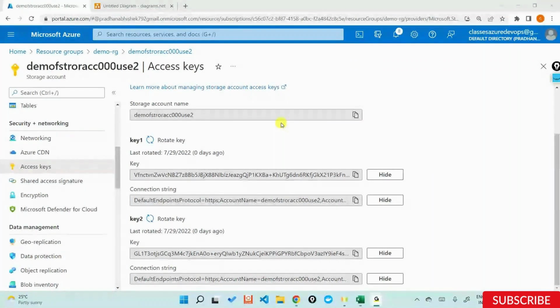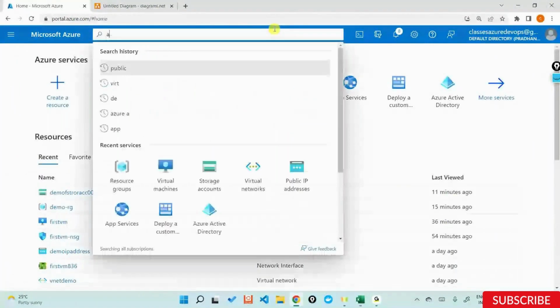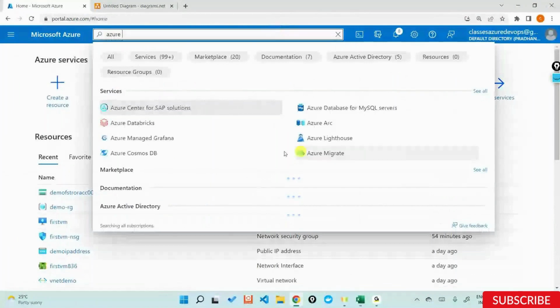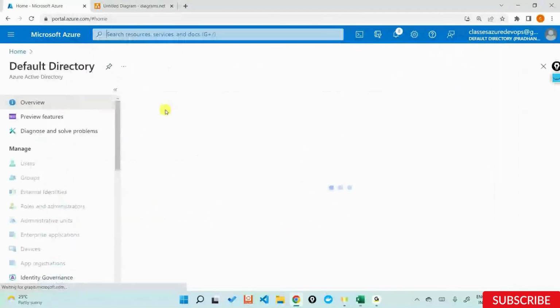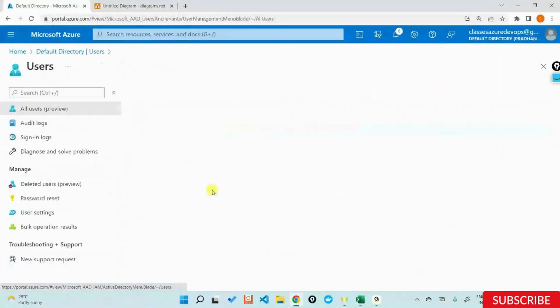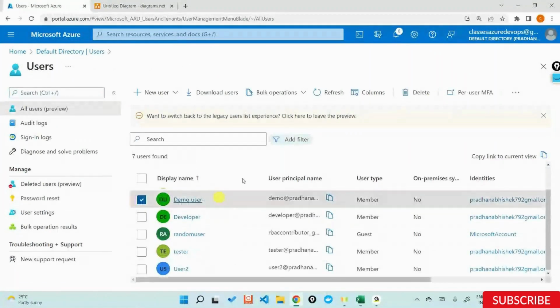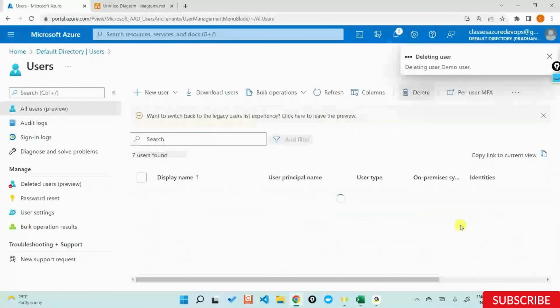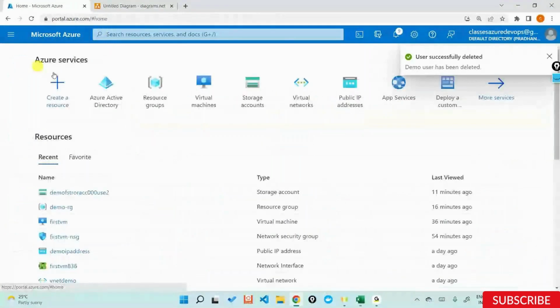When you leave the organization, yes, I will go ahead and remove you from my tenant. If I say Azure Active Directory, I go to Azure Active Directory and remove you from my tenant. So if I come here and you're a user called something like demo user, I'll just come here and say, you know what, this guy left the organization, so I'll remove this. You're removed.